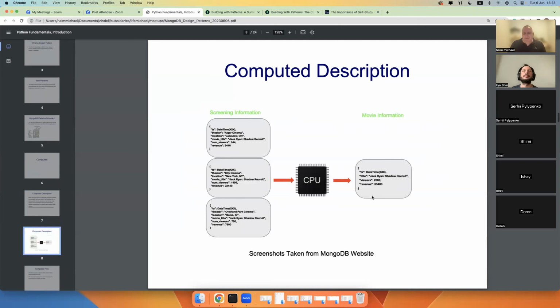Here's a sample screenshot from the MongoDB website. Just imagine that we have detailed data about how many viewers watched a specific movie in specific cities, and we need the total number of viewers. So the data we have on the database is multiple documents.